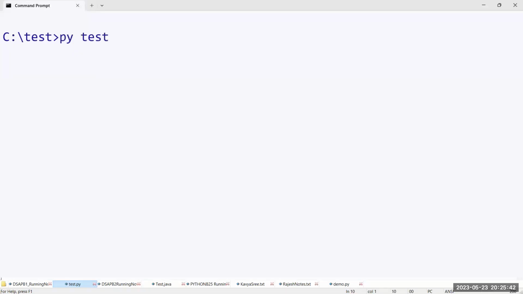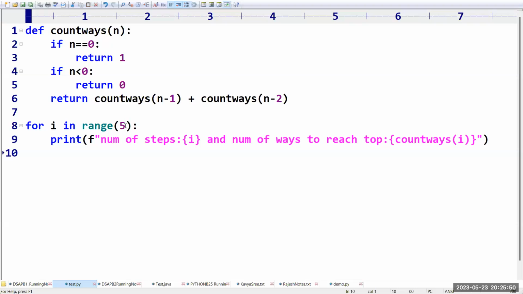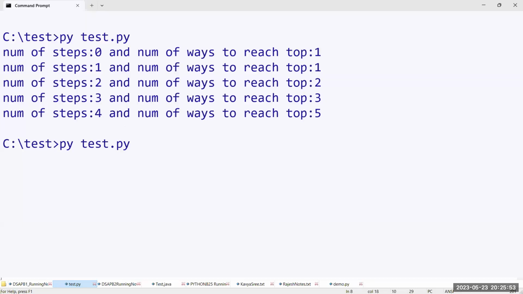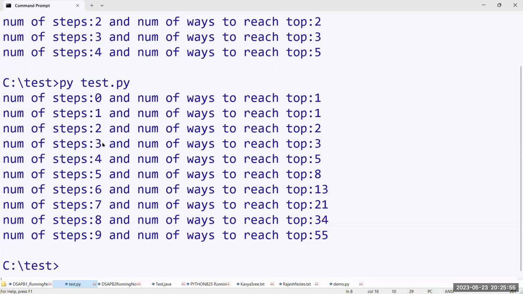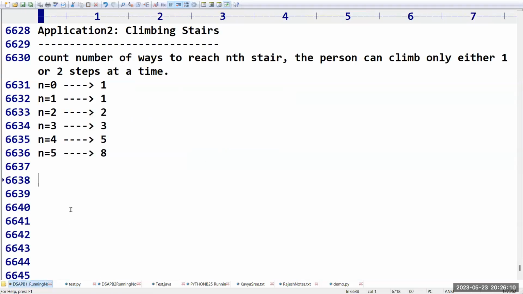Let us run this program. If you run, what will happen? If the number of steps is equal to 0, 0 ways. If the number of steps is equal to 4, 5 ways are there. Let us take up to 10. You can see, if the number of steps is 5, you get 8 ways. If steps is 6, 13 ways. Something like the Fibonacci sequence only, right? But the first number is changed. This is how we can do it using recursion, right?